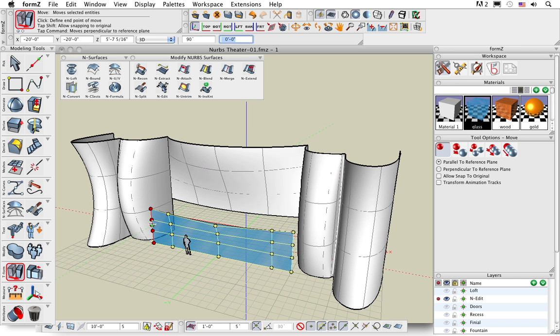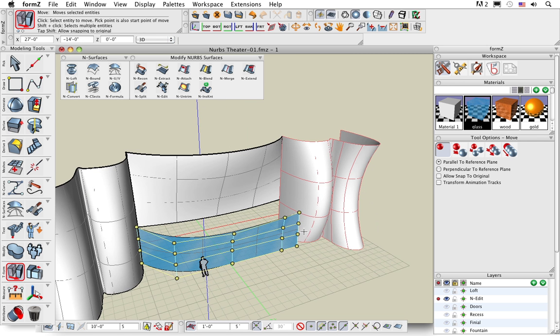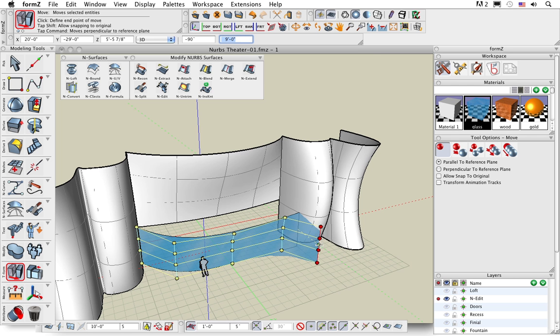I'm going to grab the whole line of controls right here, and if my cursor's on a guideline, you can see I can hold down the Shift key and it locks it right onto the guideline, so I can snap it back to the original edge back there. Let's do the same thing over here. Select the Move tool, click that entire row of controls, hold the Shift key to lock it on the guide, and snap it back to the original edge.